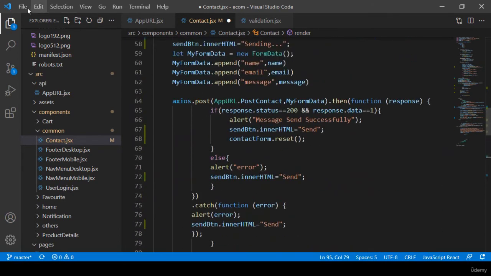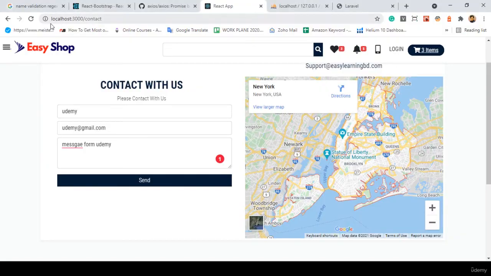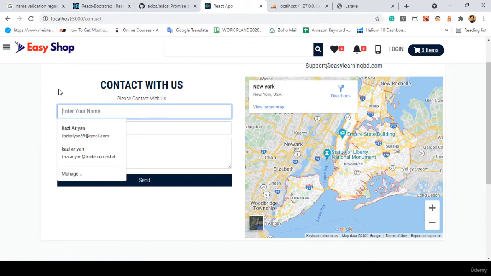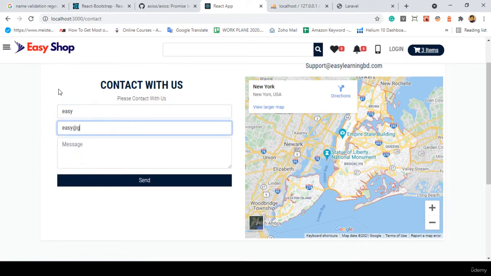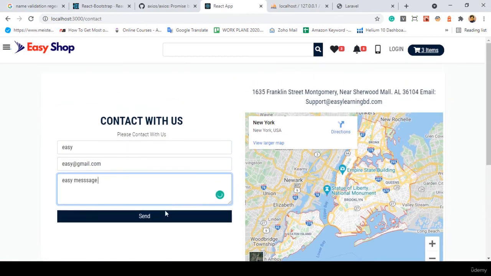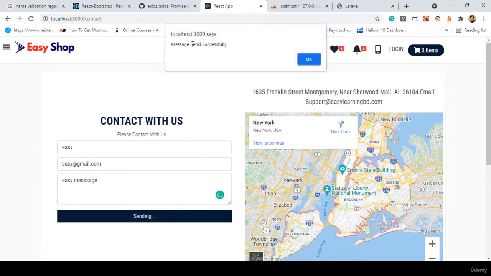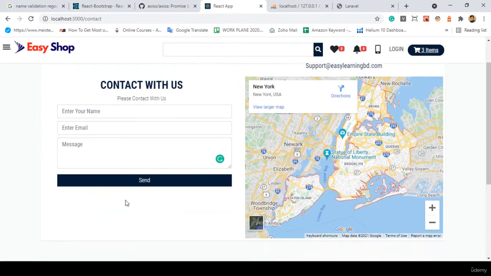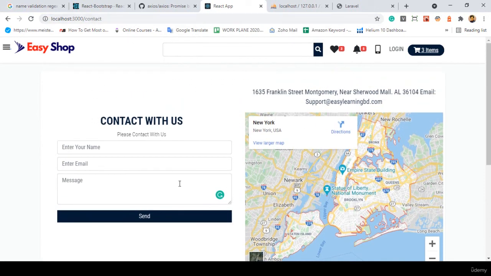So now let's check this out. If you click Save All, now go and refresh it again. Now I name it again as easy, easy@gmail.com, and an easy message. Let's check this out. Click send. It's working. The successful message is displayed. Click OK. Yes, you can see our total form is now reset without reloading the page.